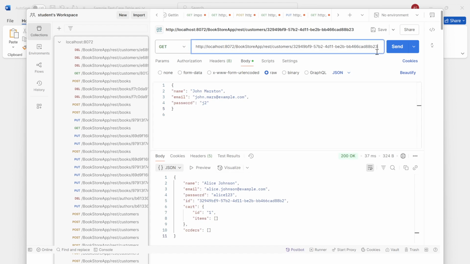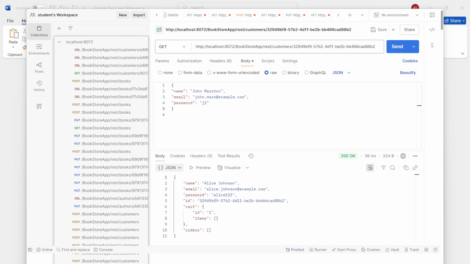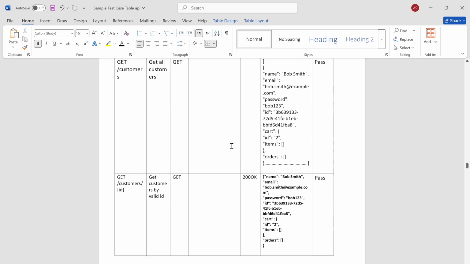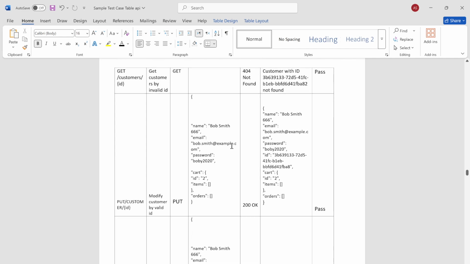Change this to invalid. Not found. Okay. Got Alice. Okay, this is modifying.